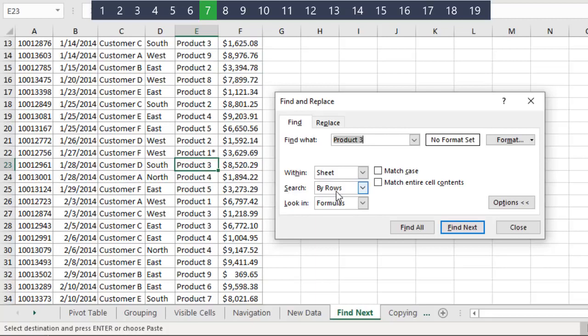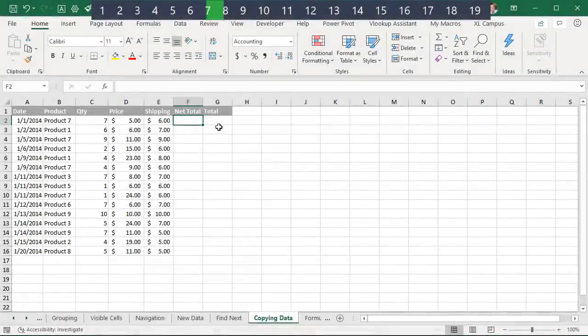That will search by rows, going down every single column. If we change this to by columns, that'll search across rows left to right. Next, we'll look at shortcuts for entering and copying data.